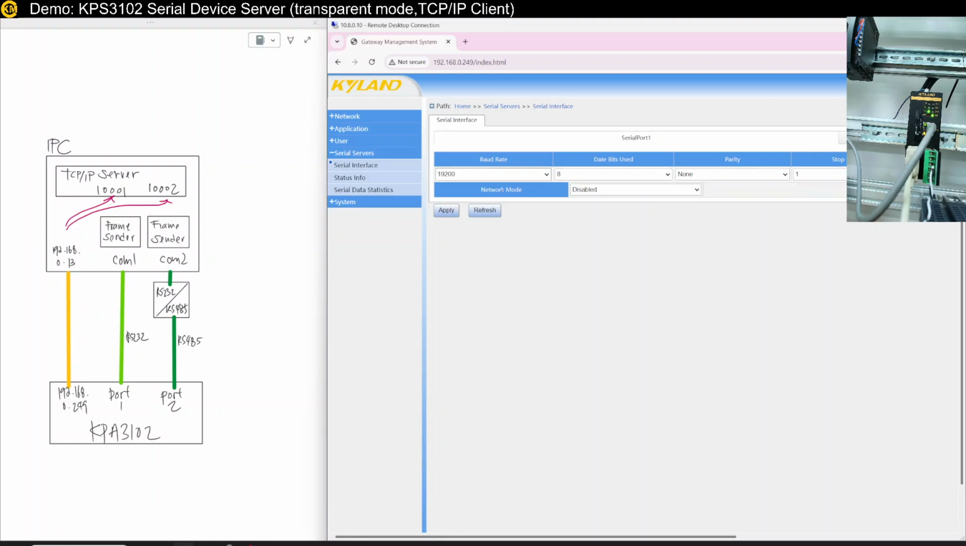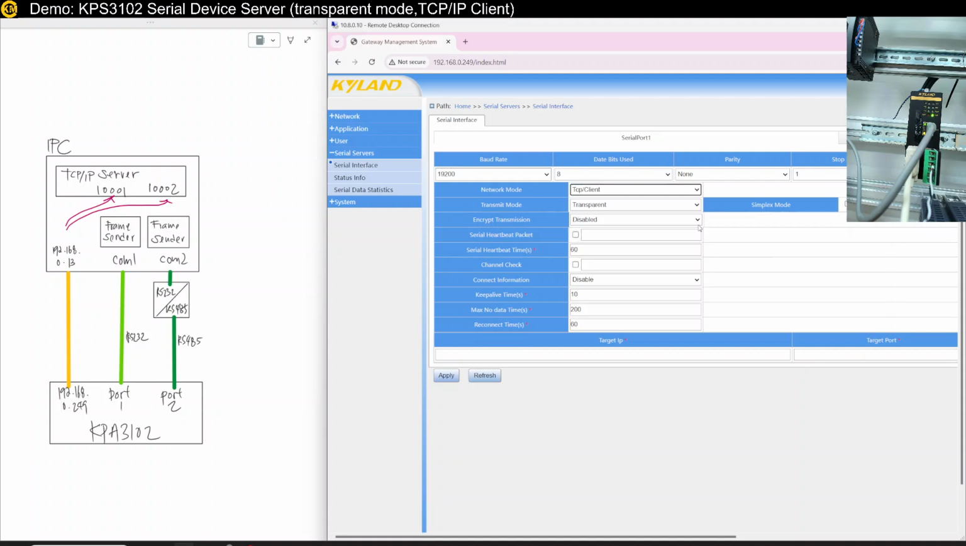The network mode, as mentioned, is transparent mode, and we set it as a client. You get to see this. This is the transparent mode. Earlier we have a lot of videos on Modbus RTU, but now it's transparent mode. So you just leave everything in default.